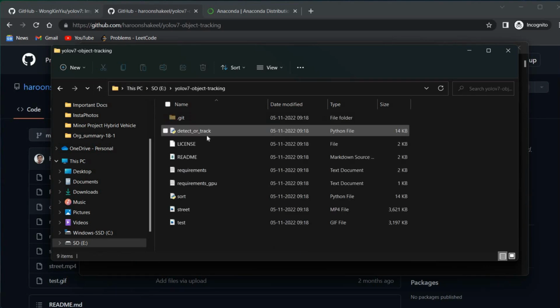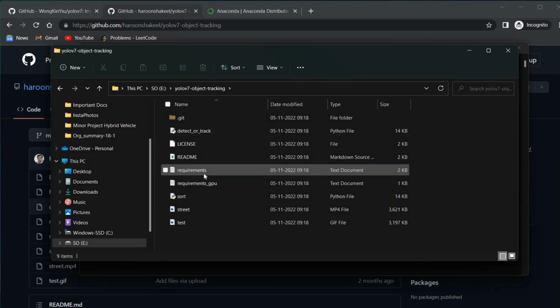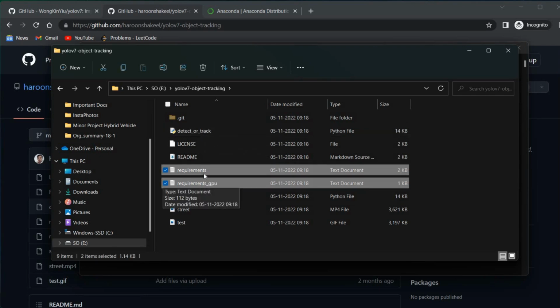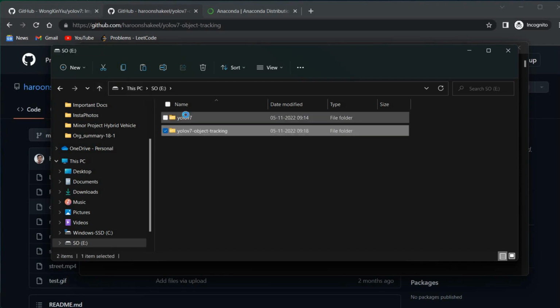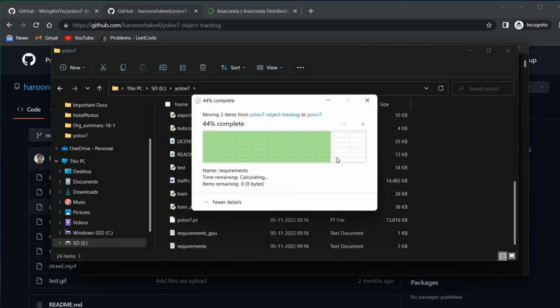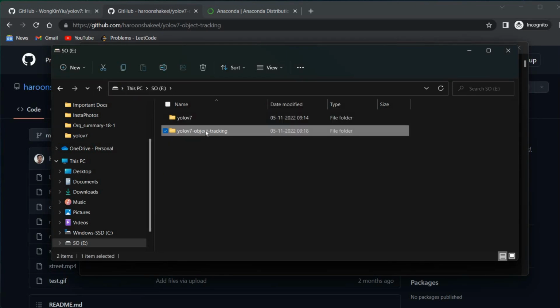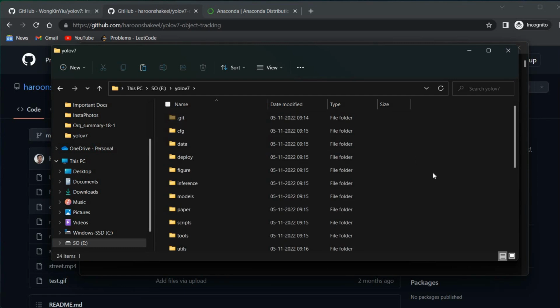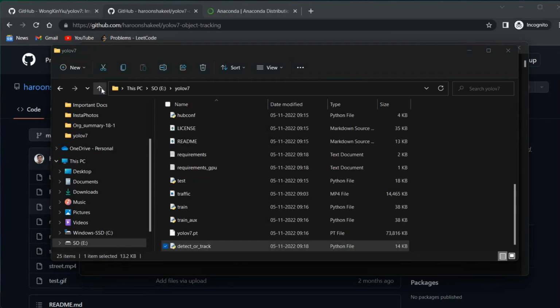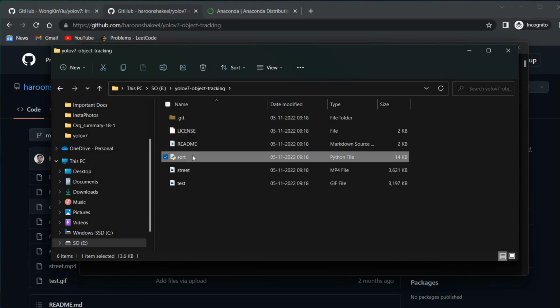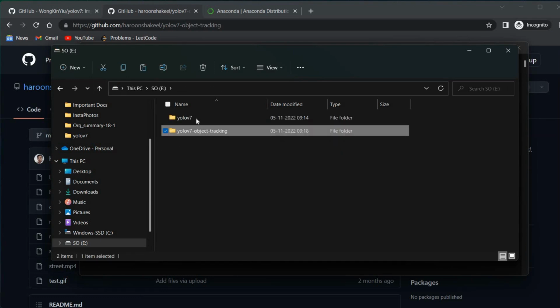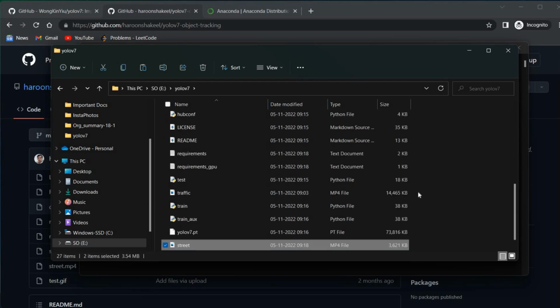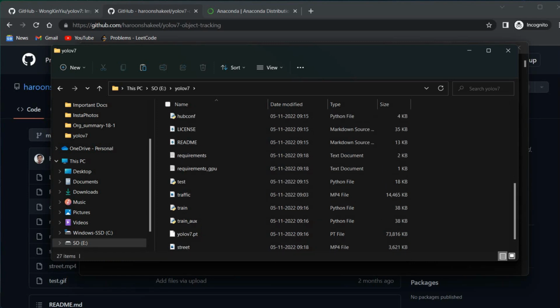Open the YOLOv7 object tracking folder and copy requirements and requirements GPU. Get back to the YOLOv7 folder and paste both the files. All we need is to copy and paste three more files: detect or track, sort and street. This street is an MP4 file to test our setup. All set.